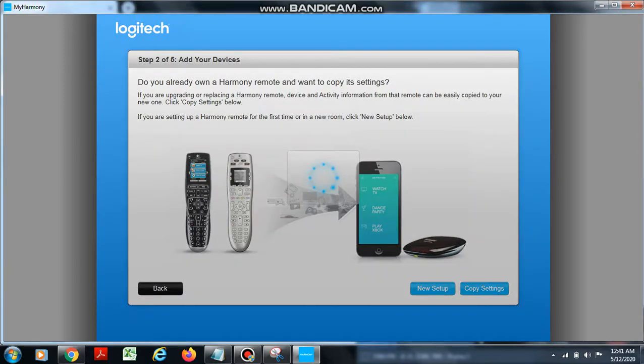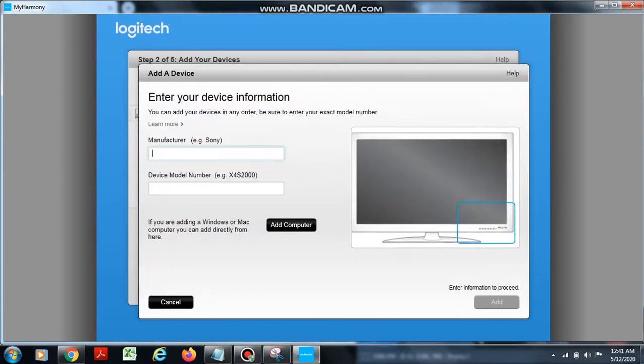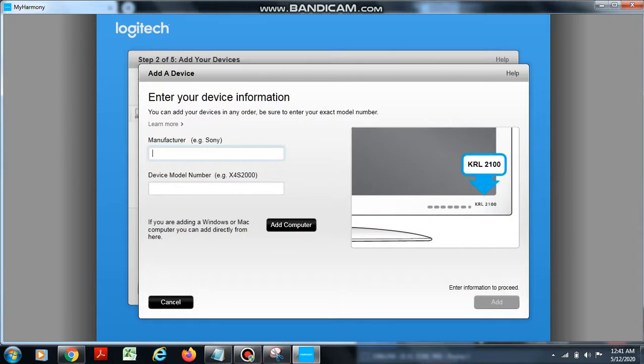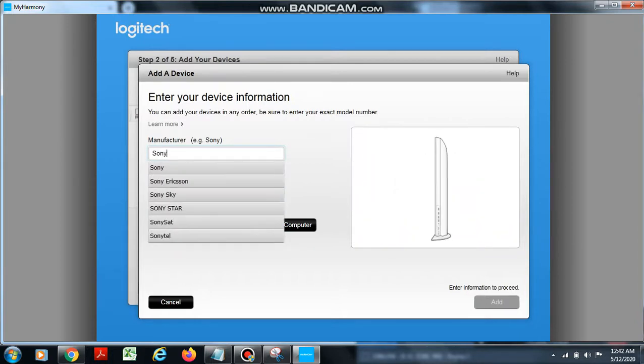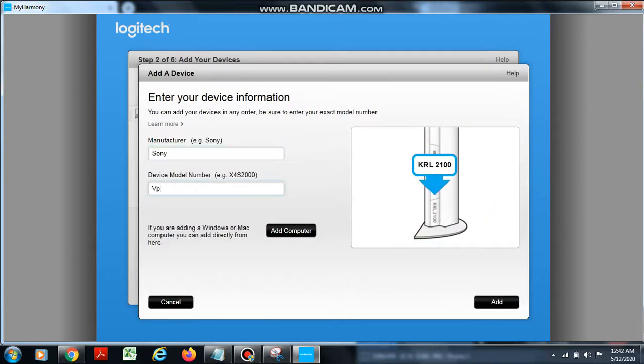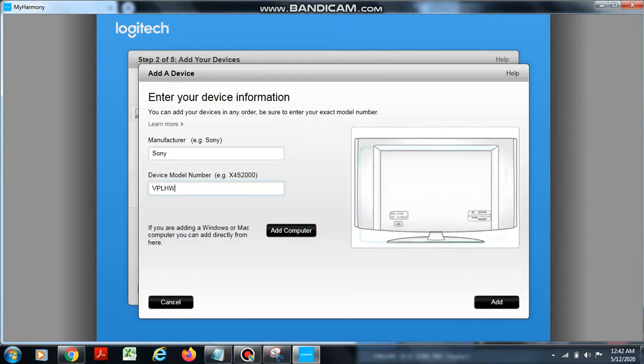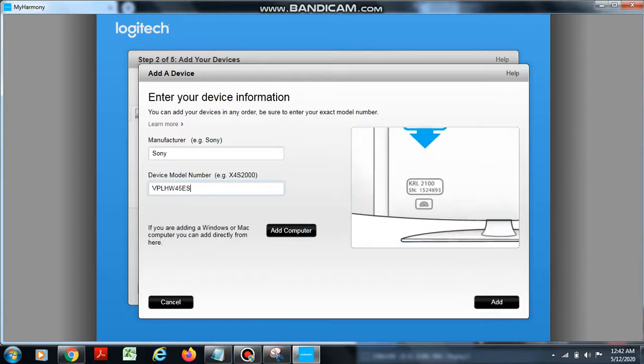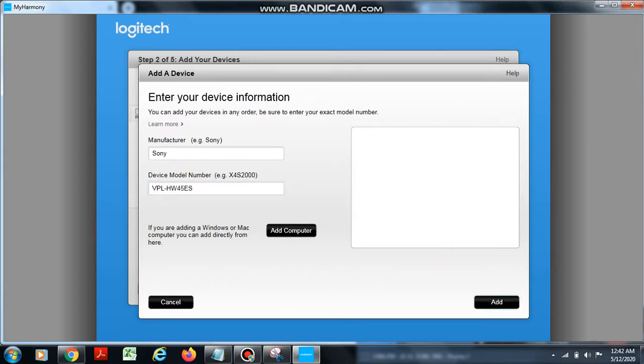Now select new setup. Like you have a projector of Sony, any model. Okay, select your devices.